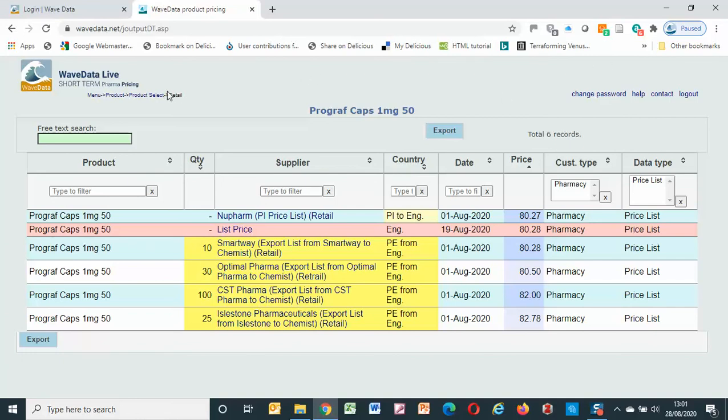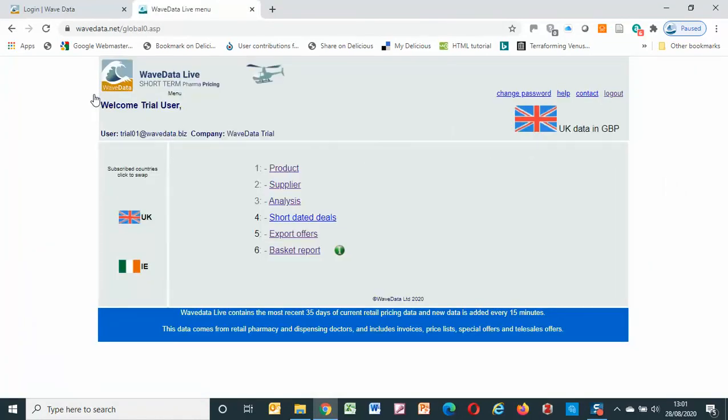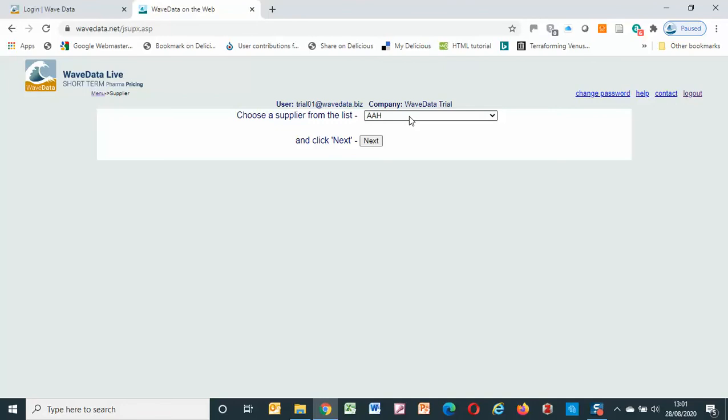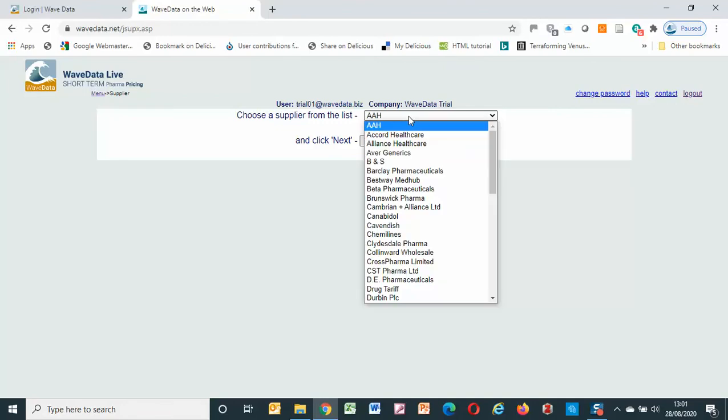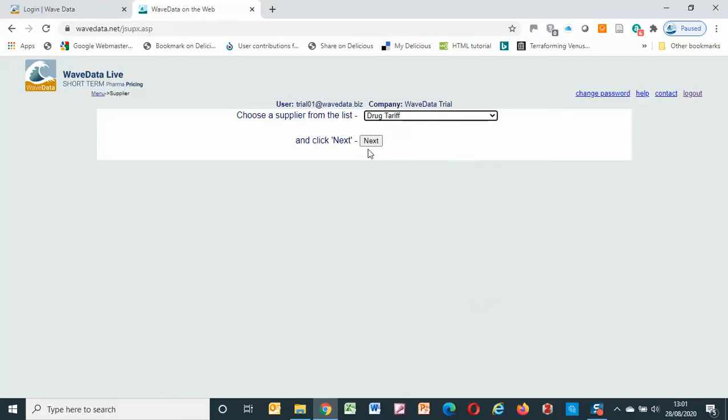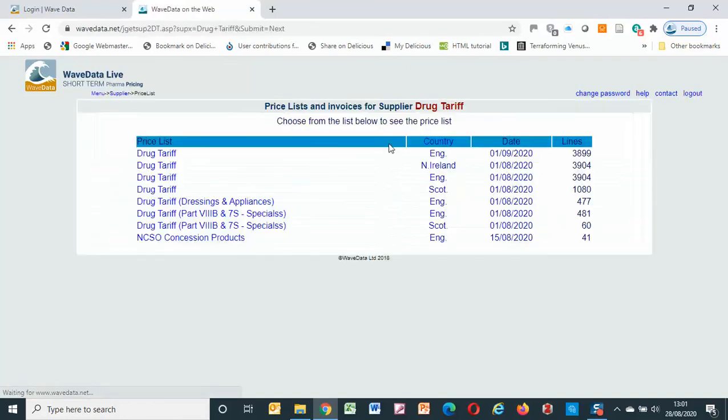A couple of other things that are worth saying. If I go back to the menu button and to the very beginning, you do have some other reports here. You can explore those in your own time. The only ones that I think are worth mentioning is the supplier report number 2, which lists the copies of the invoices or copies of the price lists. In amongst it all, it does have drug tariff here. And that includes, if I click here, the local country drug tariffs. It includes certain parts of these specials and dressings and appliances. And it also has the concessions down here at the bottom, the current ones.